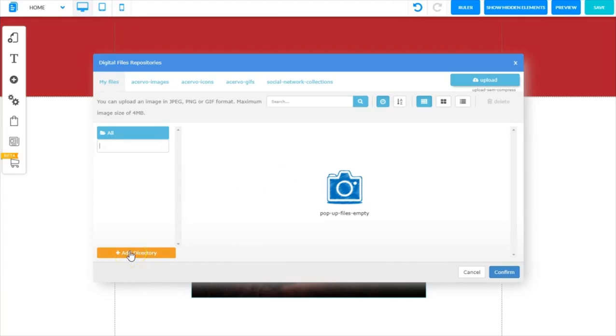I can add a directory by clicking the add directory and then naming it something. Let's call this fruit shop. So I enter in fruit shop and hit enter, and now we have a fruit shop directory. I can activate that. Then I come over here to either the upload button up here or I can drag and drop files right here into this image here.